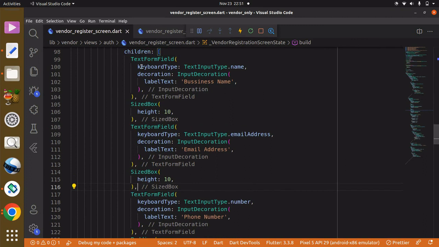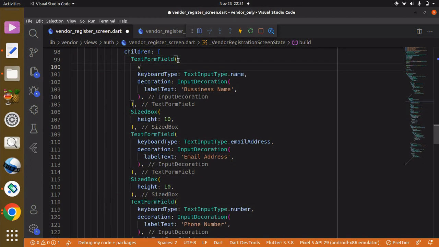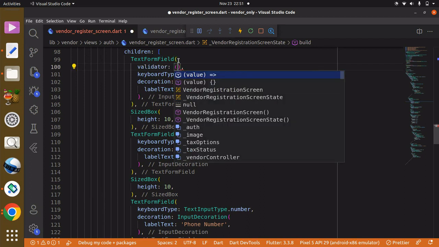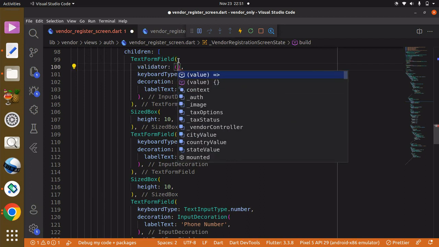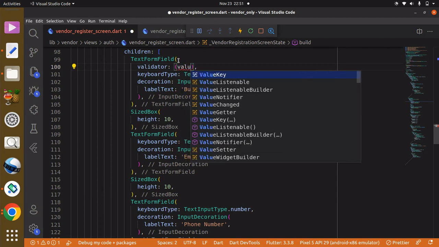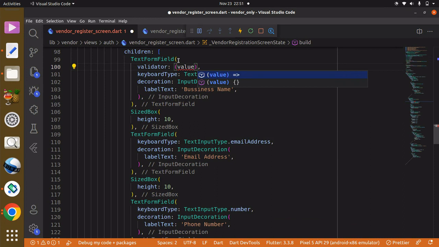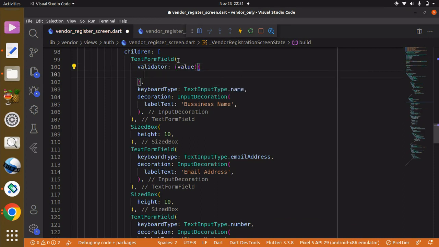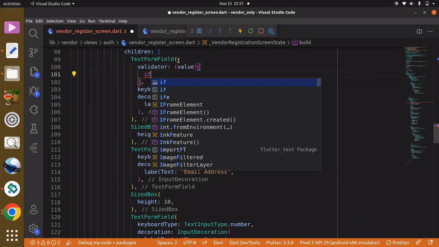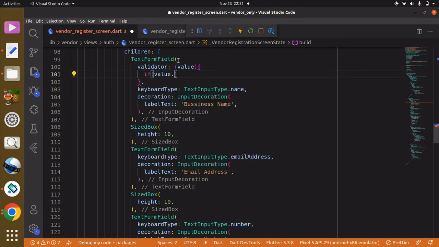Over here we have this first text form field, and within the text form field, it has a property known as validator. Within the parentheses of the validator, it takes in something known as value, which basically refers to whatever the user types in. Now we can have an if statement and say value.isEmpty.